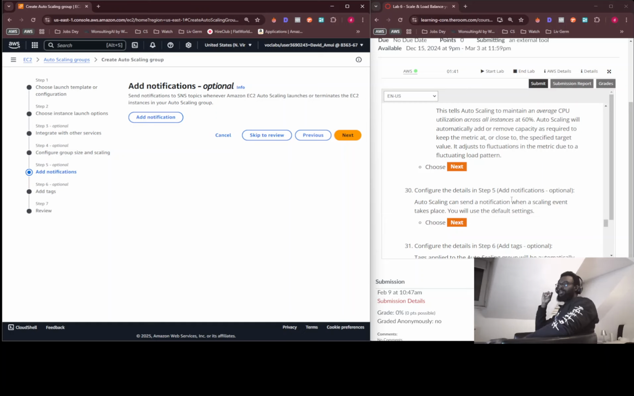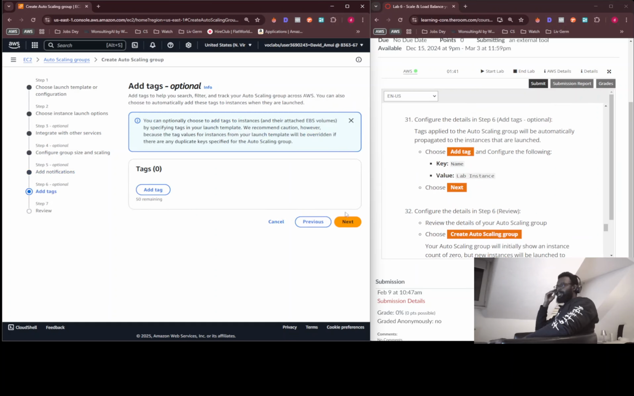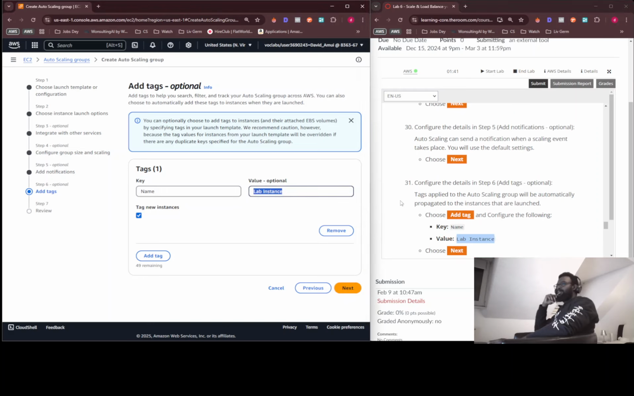Configure the details in step 5. Add notifications, optional. Autoscaling can send notifications. We don't need to add it because it's optional. So just go next. Then we'll add tags. Give it a name. Then we'll call it lab instance. Perfect.